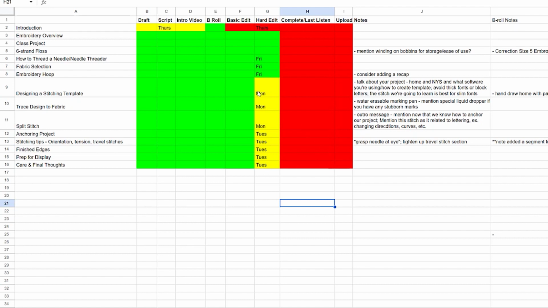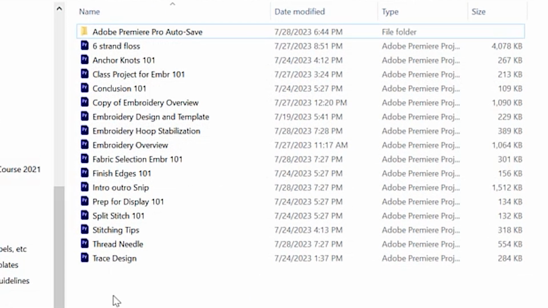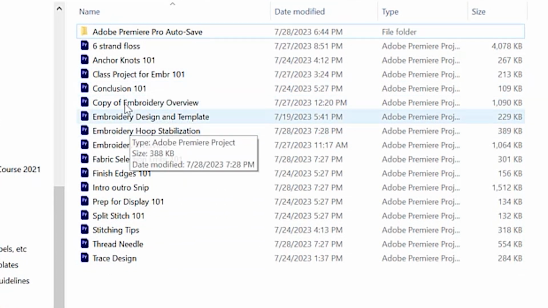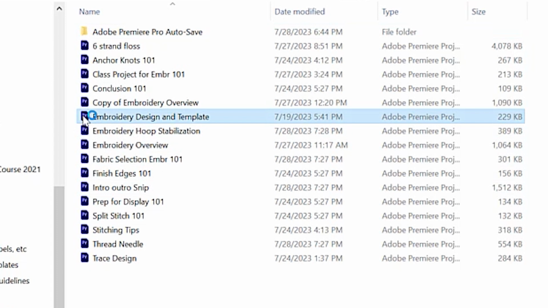excited. So it looks like we need to start with designing a stitching template. I know I have a basic edit started. So if I go into my file folder, we need designing the stitching template. So let's find it. This one. It'd be this one. So let's go check that out.